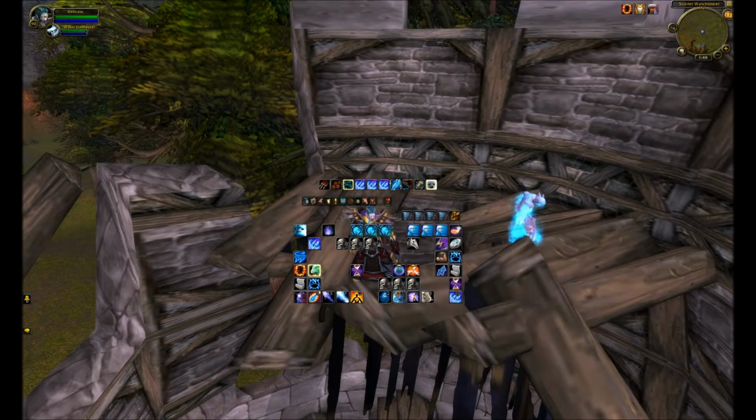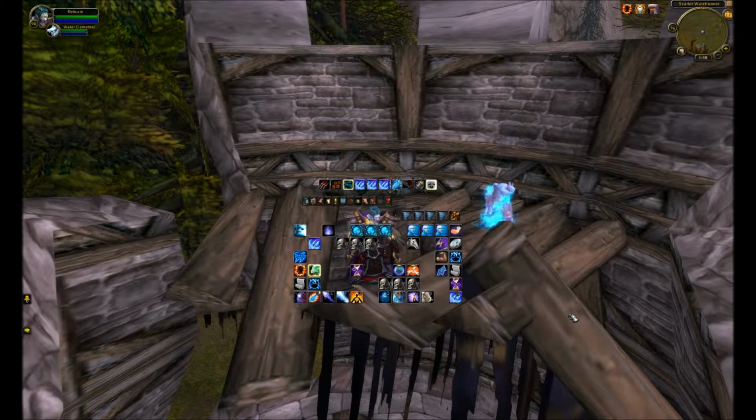Guys, I'm covered in action bars. That's because today we are going to be talking about an action bar add-on called Bartender.